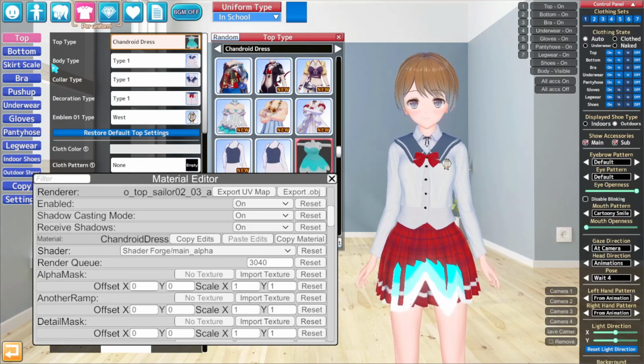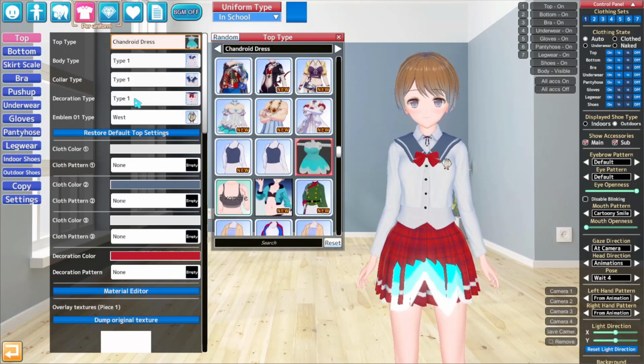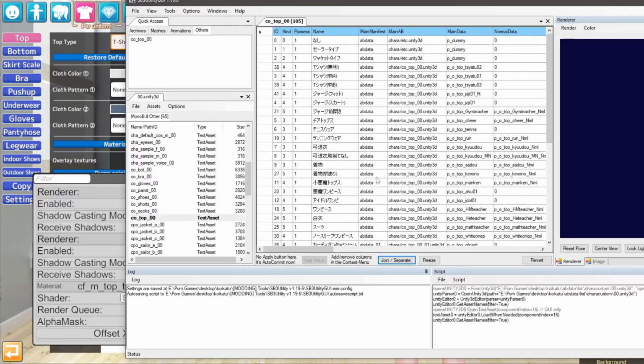We're still getting weird customization options, by the way. So let me double check the list file in SB3 utility. Okay, it looks like the kind should be set to 4.